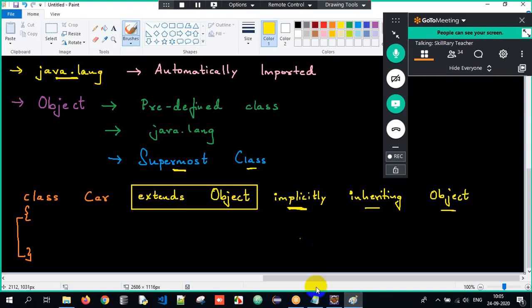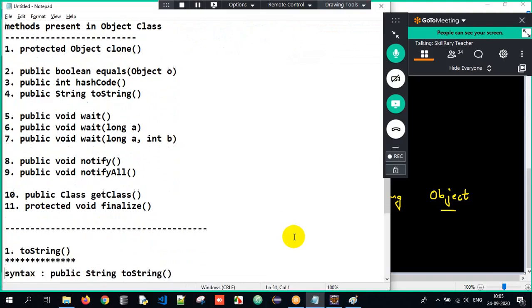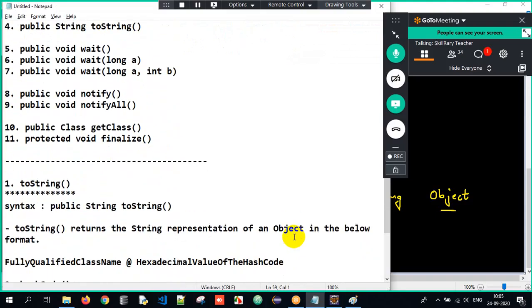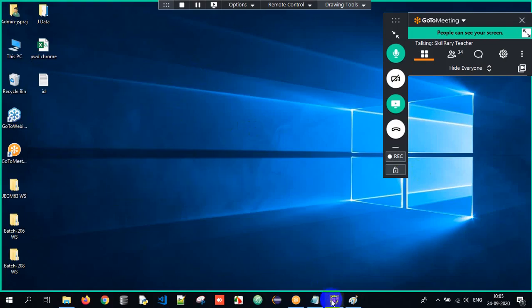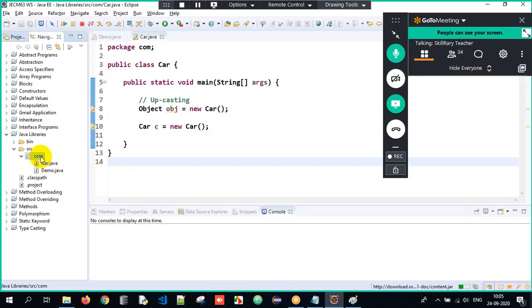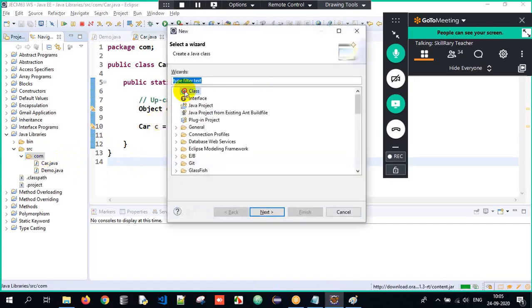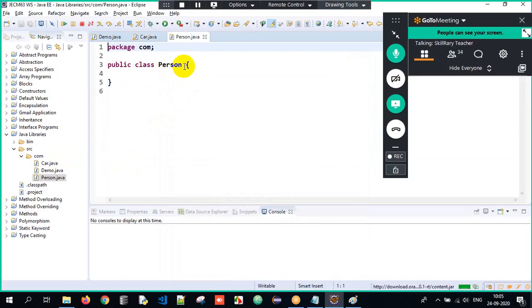But now we need to talk about the functionalities of a few methods. Firstly, we will talk about the toString method. But what is the toString method? I'm just going to help you out in this entire process, so concentrate here. Now guys, I will create a class, Ctrl+N, and I will take the class name as Person.